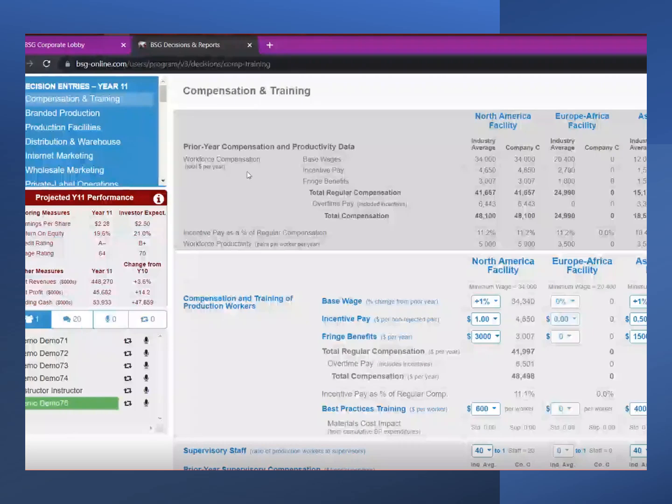So, this is a decision entry screen. You can see here that you have these different decisions over here on the far left in blue. I'm going to walk through what these screens are, and then I'm going to come back and focus on a couple that are key when you get started.